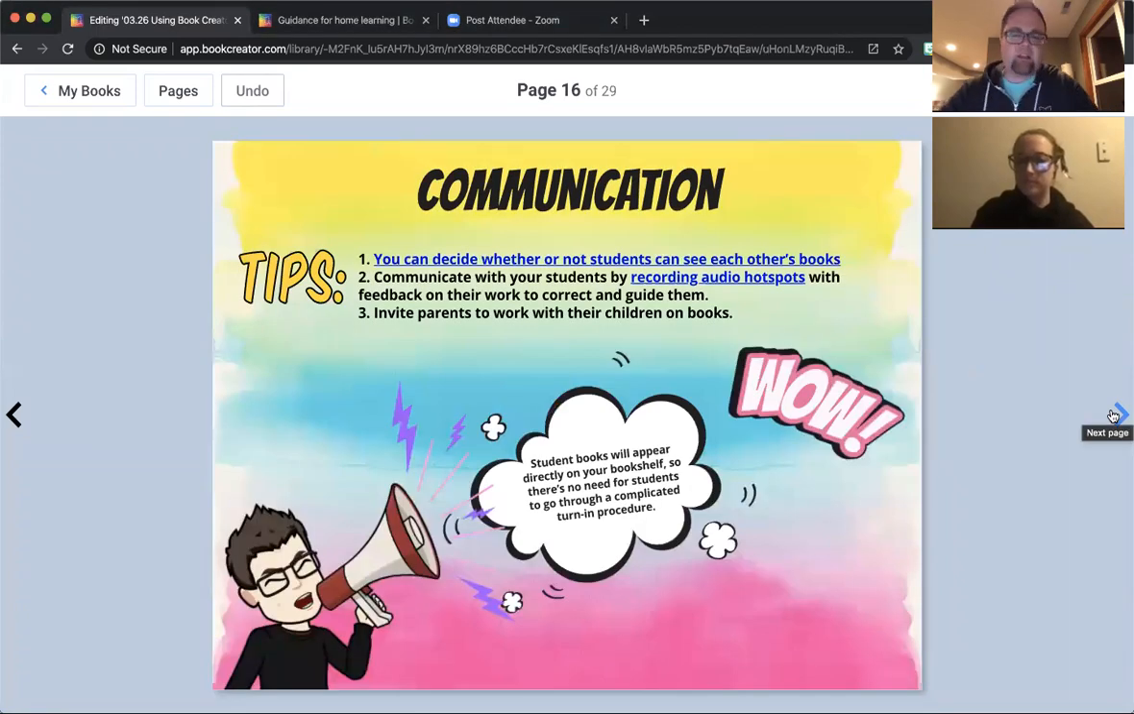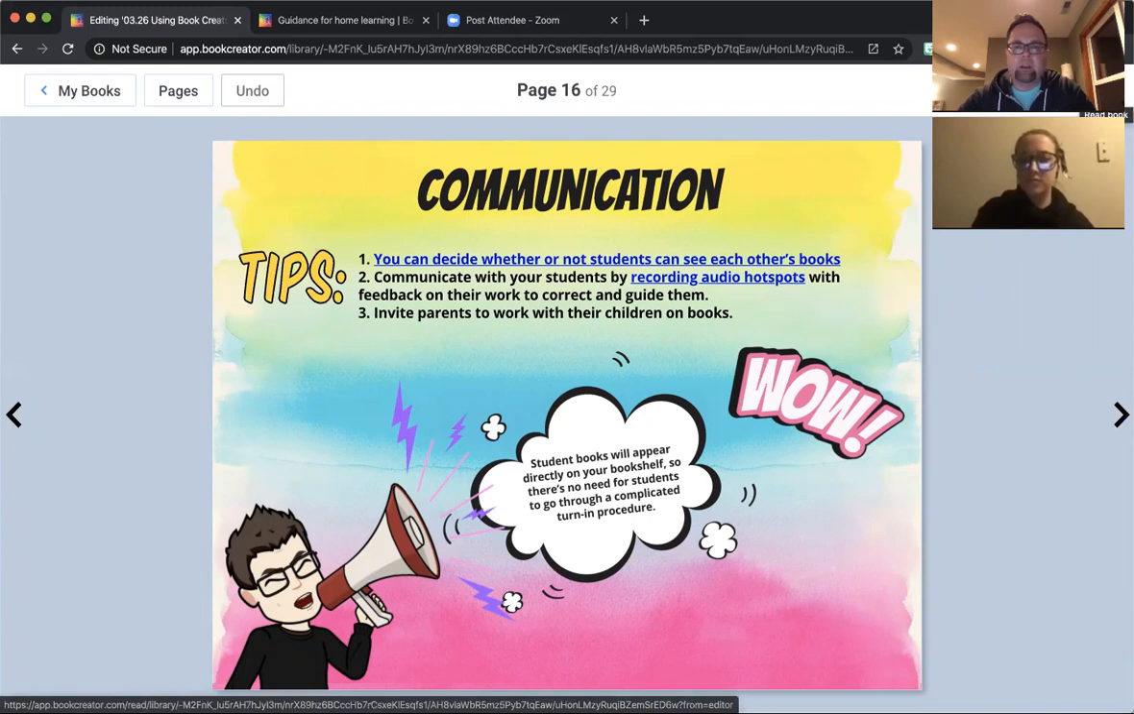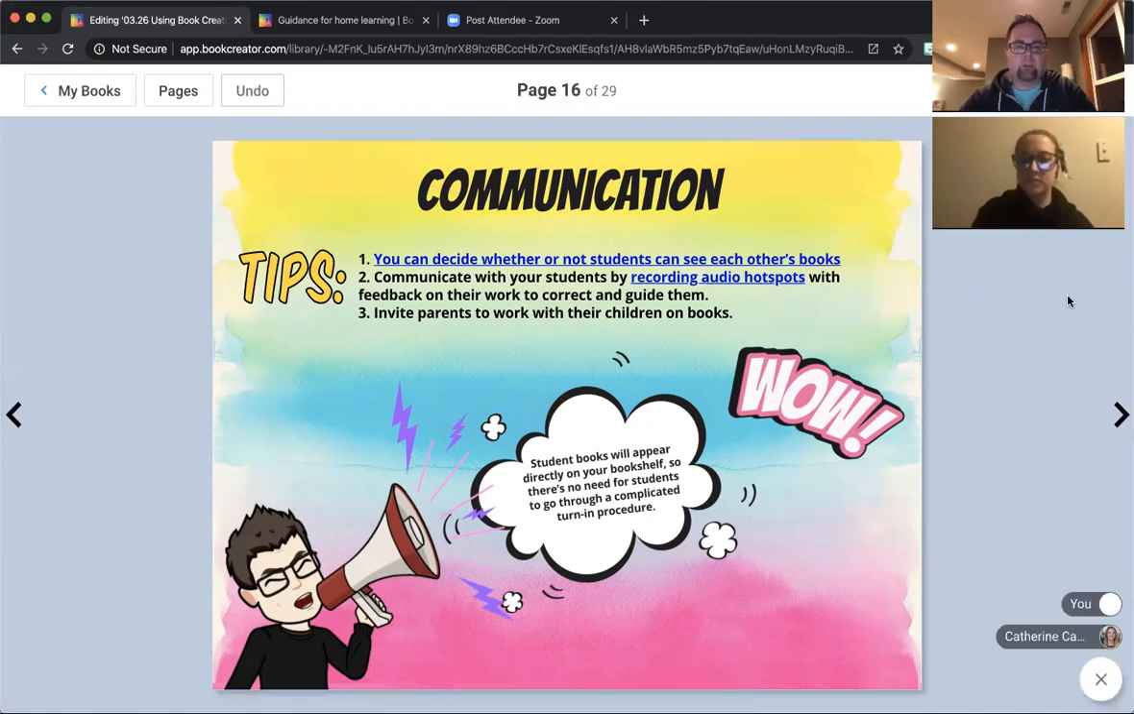The next thing that I think is really important in terms of remote learning or home learning, whether you're using Book Creator or you're doing something else, is communication, right? I think communication is vastly important because if you are not communicating effectively as the teacher, or your students are not communicating effectively back to you, or same thing with parents, then things are going to get lost. All right, so I want to make sure that we talk about communication a little bit.